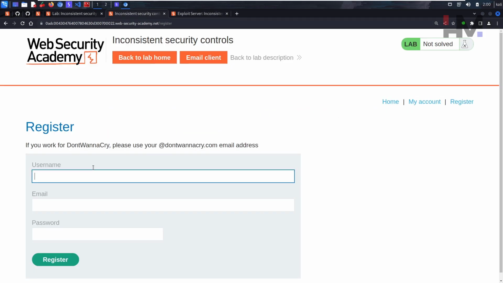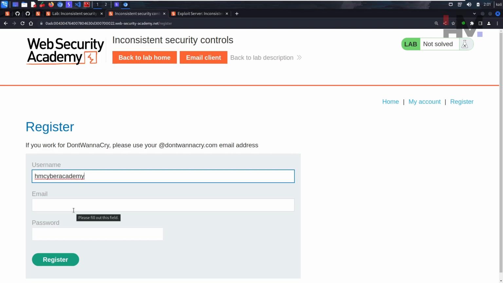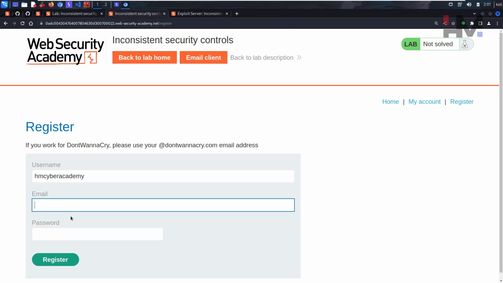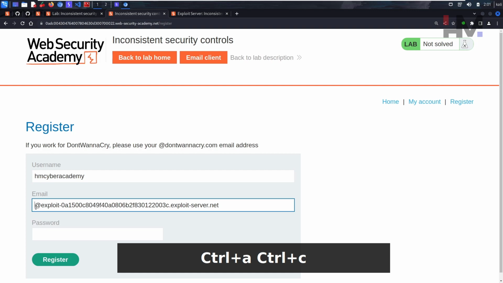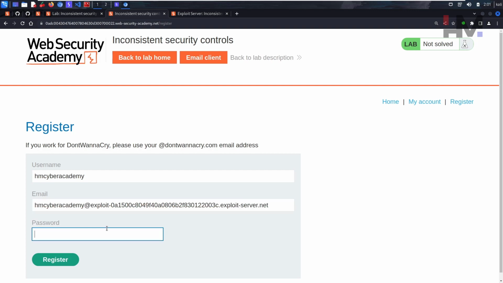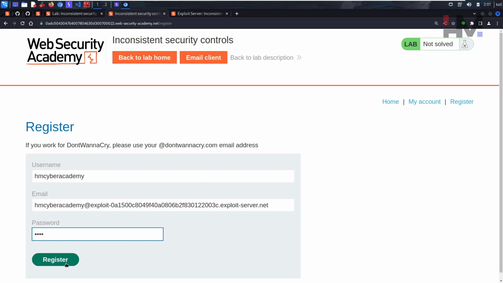Let's create something like HMCyberAcademy1, or just keep HMCyberAcademy. It doesn't matter. Here you're going to keep that domain and keep anything at the beginning. You can keep a password like ASTF, anything else. So let's register and create an account.